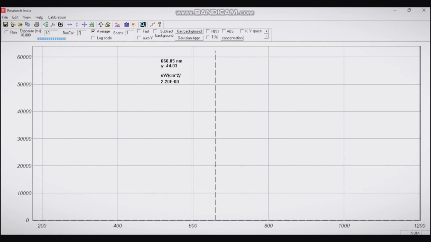The third option you have to check is the average, meaning how many spectra you want to average to get the final result. Suppose I say I want to do 10. The averaging will increase the signal to noise ratio. That's why it is recommended that you do an average of 5 or 10 so that you get a better result.